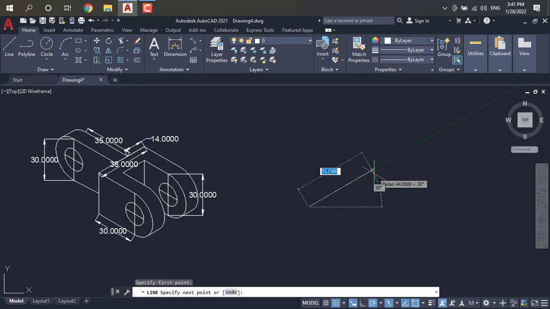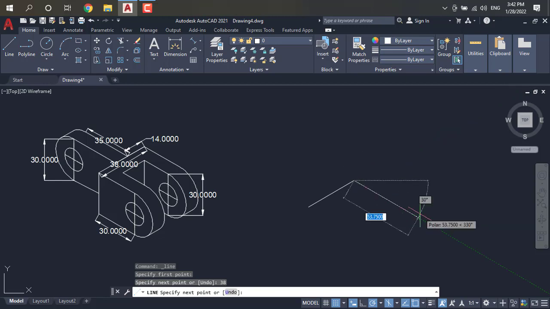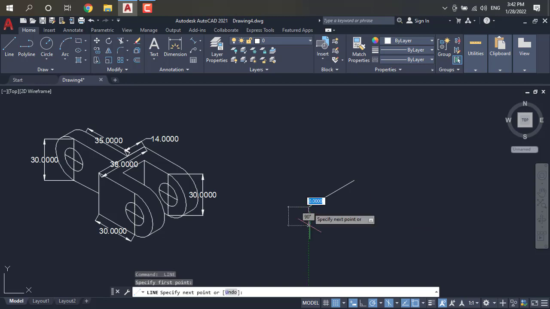Just take one point from here to here. It is 30 degrees, it will be 38. Just click on enter. Here I want to draw 90 degrees. How much is it? It is 30. Why? Because here our dia is 30, the total height will be 30.